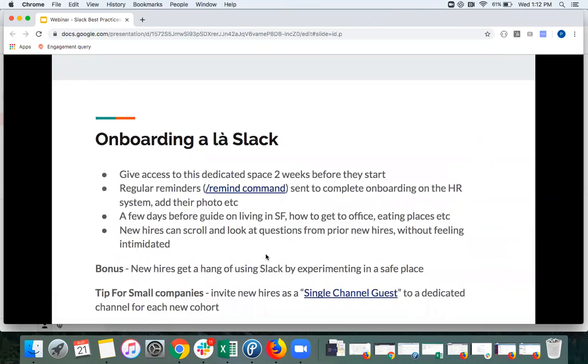Slack would give access to employees 2 weeks before they start. And the idea is that employees can just be prepared when they're coming in on their first day, right? So they have everything related to that. They are also sent out regular reminders related to the tasks that they have to complete. So they can also go ahead and do that. While Slack is a big organization, this may not be possible for each and every organization. So I suggest that you set up a simple structure where you can go ahead and invite new hires as a single channel guest. And for each new cohort, you can have a dedicated channel.